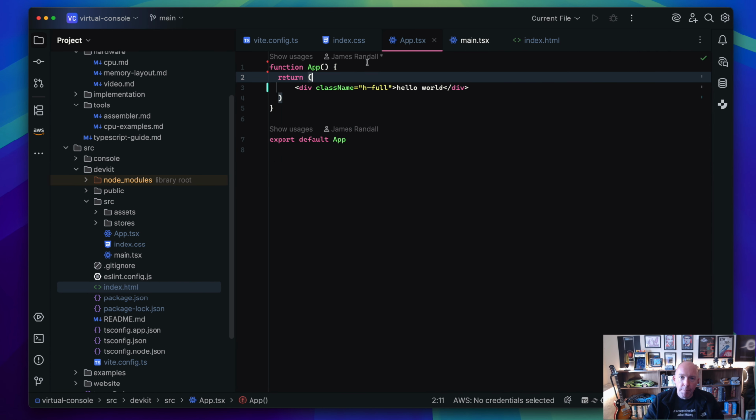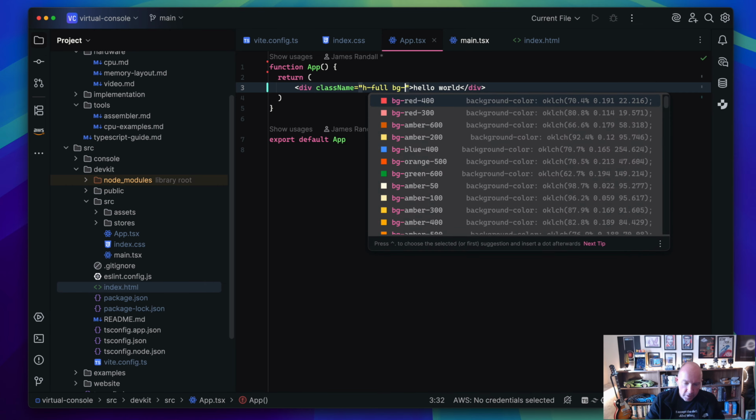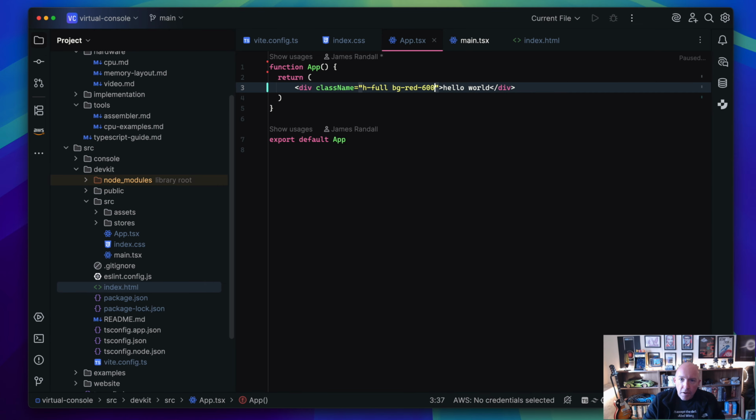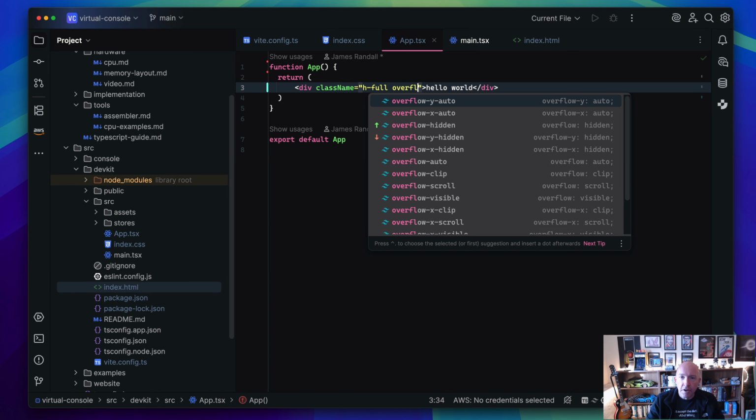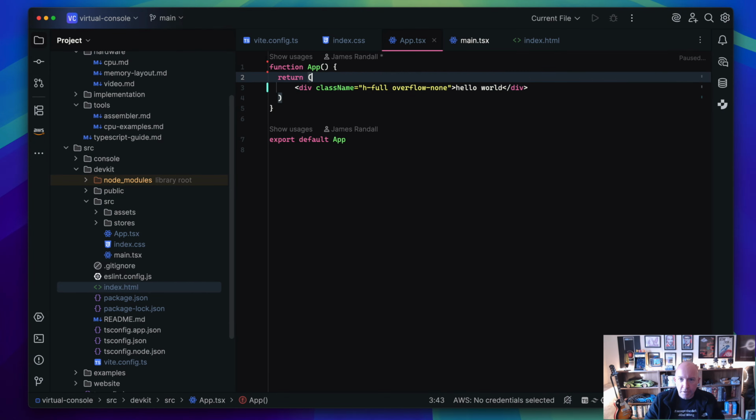If we go into our app, okay, great. We've got a full screen thing that, again, we don't want this to overflow. It shouldn't, but let's just make sure. Overflows.